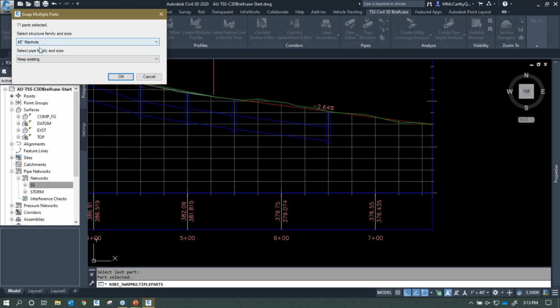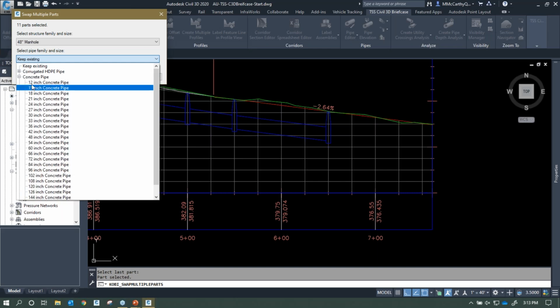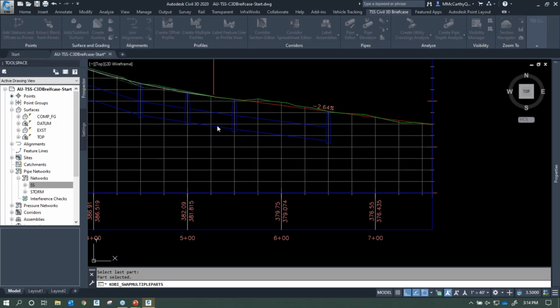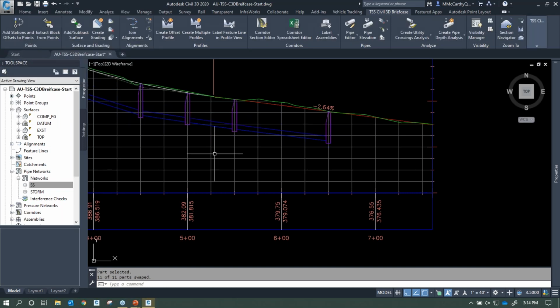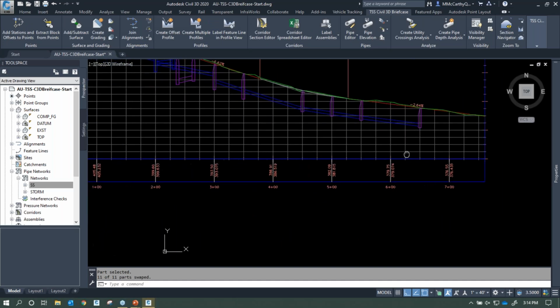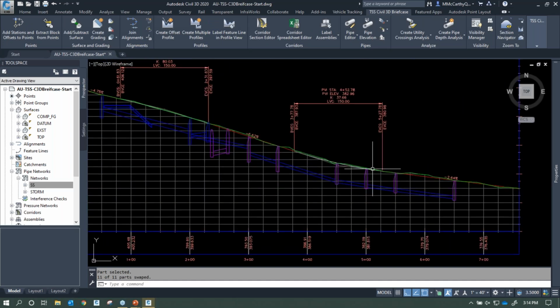I'll do this 48-inch manhole, just a generic. And I'm going to change out those pipes that I had made too large. Oops, my bad, maybe I misclicked. So I'll go ahead and say, all right, 12 inches. I'll say okay to that and give it a second. And I was able to just swap out multiple parts and structures at the same time.